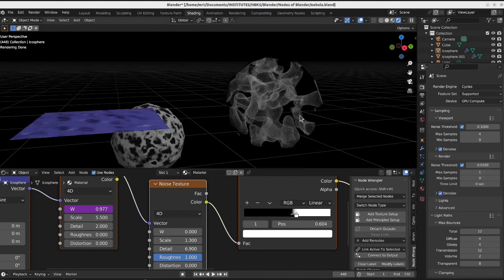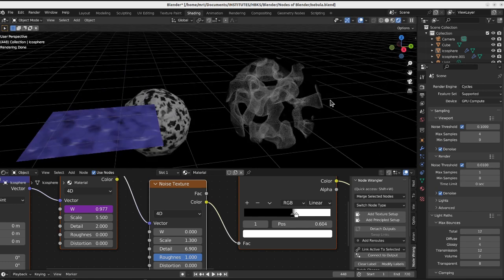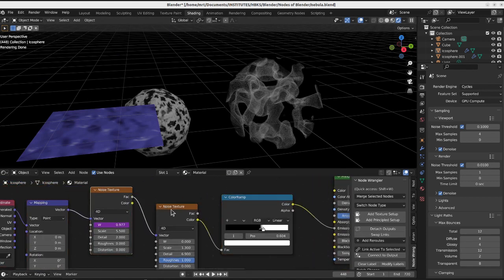So this is how you create clouds and smoke without much simulating, just using procedural textures and little tricks.